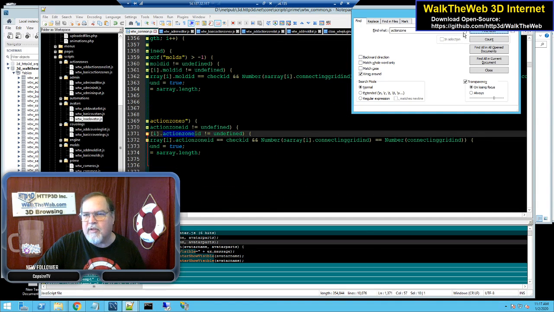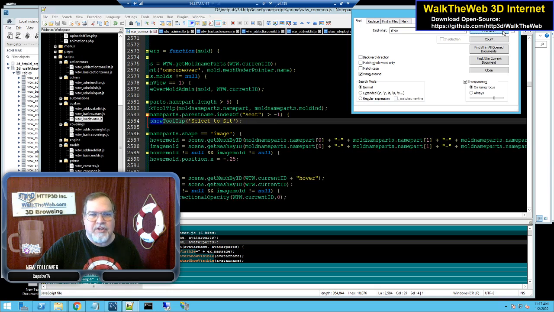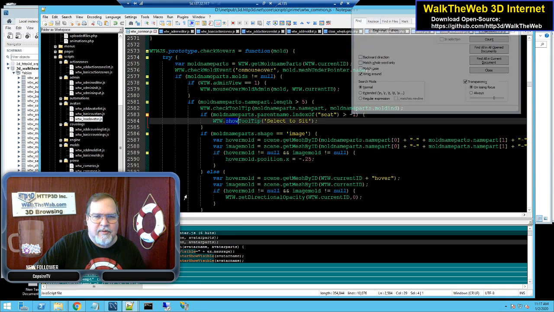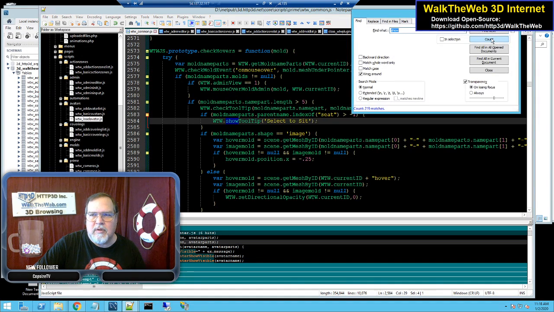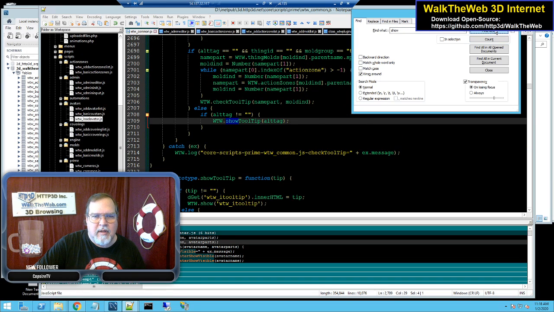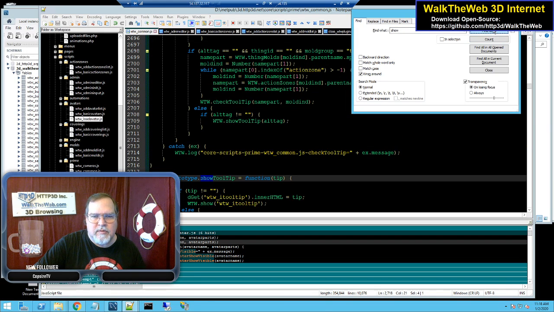Rotate mold name. Oh, gosh. I'm going to have too many of them. Let's see. Let's go with show. I think it was show. Show tooltip. Oops. Fine. Show tooltip.